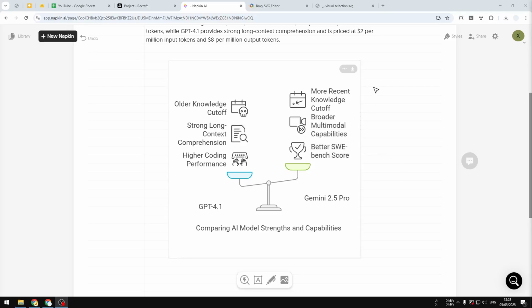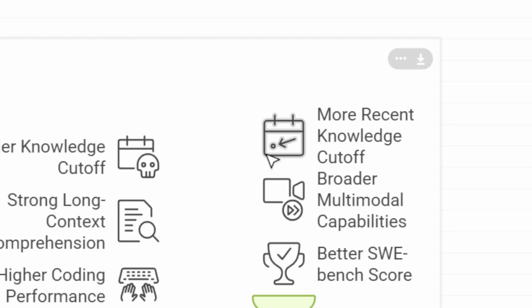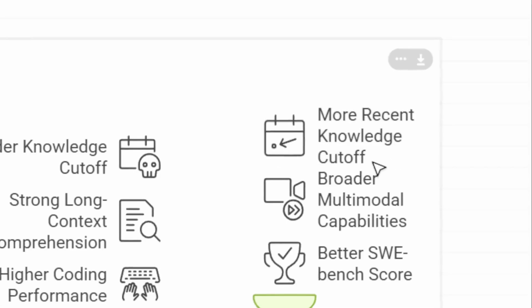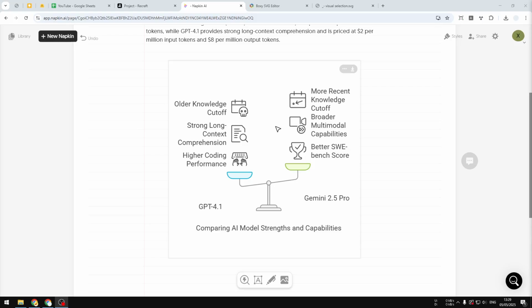Hi there, in this video I'm going to show you how you can download a picture or visualization that you just created on Napkin AI to your computer in an SVG format. That format is very useful for anyone that wants to modify the color, position, or icon of the design that was created on Napkin AI.